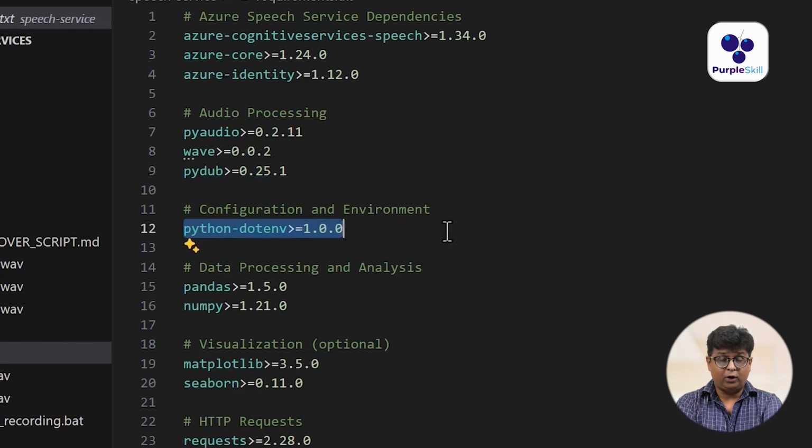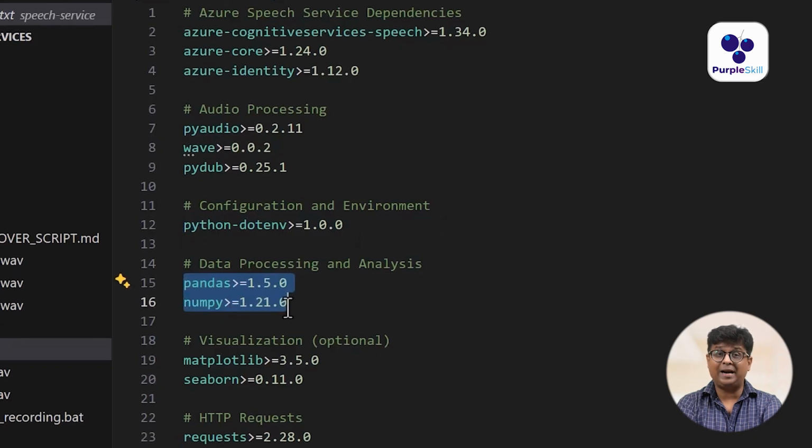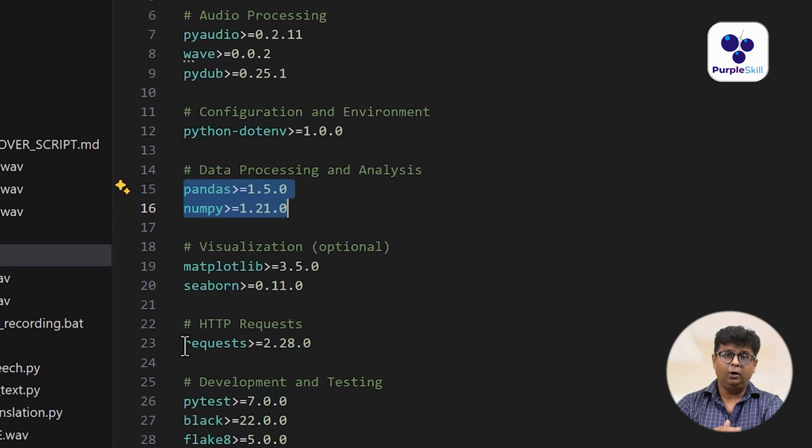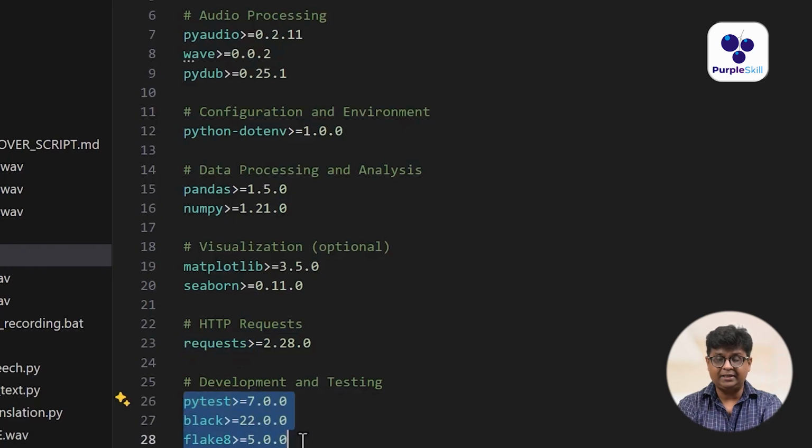You can see for secure environment variable management, we have used the python-dotenv package, and for data processing and analysis, we have used pandas and numpy. To make HTTP requests, we have used the requests package, and for development and testing we have used PyTest, Black and Flake8 packages. Optionally, we also have matplotlib and seaborn packages for visualization purposes.